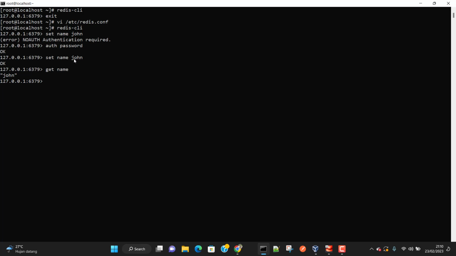Okay, so this is what we set up. It means we were able to write successfully to Redis, and we also read data from Redis. So once you install, this is something you can do to make sure Redis is working.